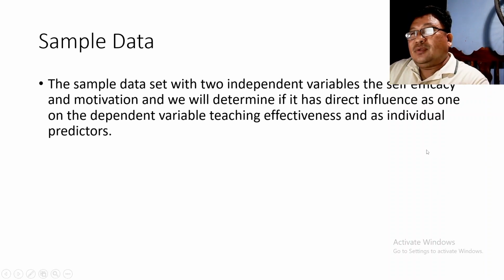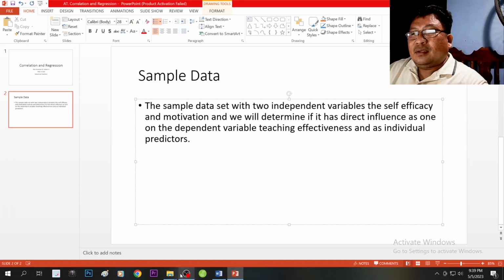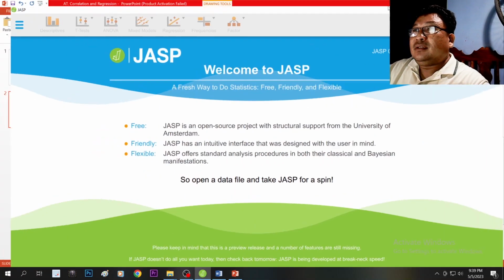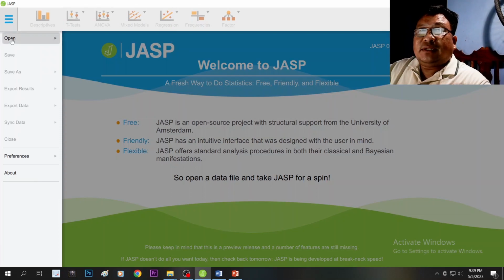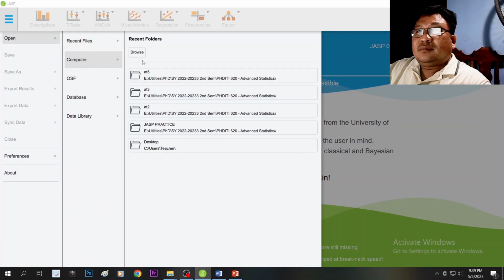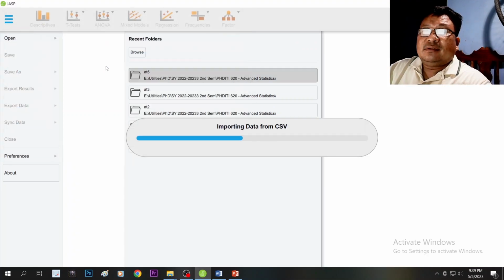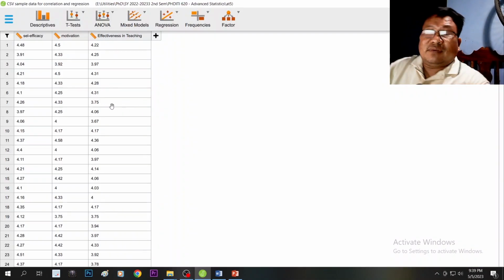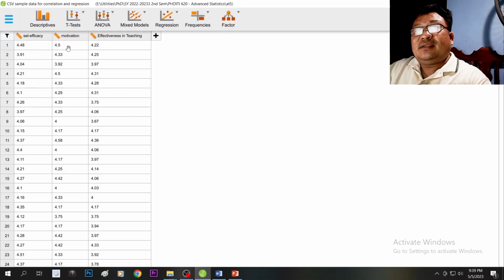So to do this, we're going to open the data using JASP. The data is already encoded, so let us open it. Browse. Here is the data. We can see that there are three variables: self-efficacy, motivation, then effectiveness in teaching. The self-efficacy and motivation are the predictors or the independent variables, and the effectiveness in teaching is the dependent variable.